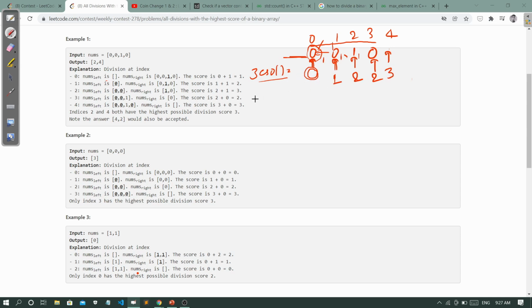Okay, and now I count the number of ones, pre-calculating the count of ones as well. We check the right subarray, so it is better to go through from the right. So at index n, that is 4, there is no element in the right subarray, so it is denoted as 0. If I want to divide the array at this position, then check in this portion the number of ones on the right side, so it is 0.